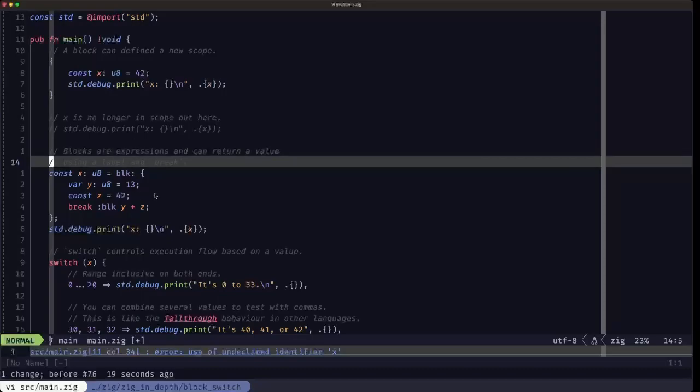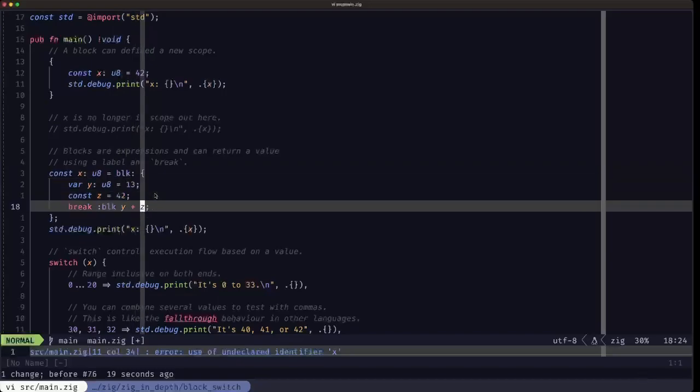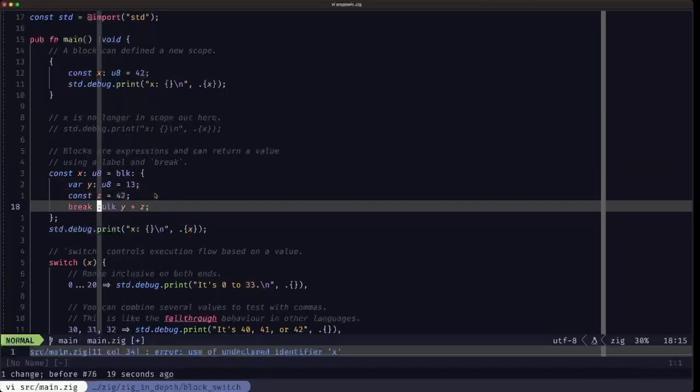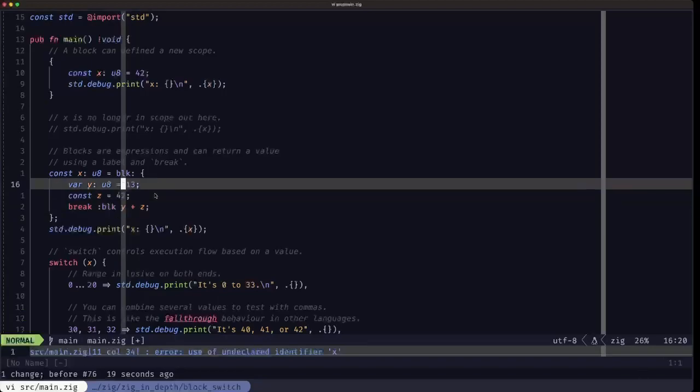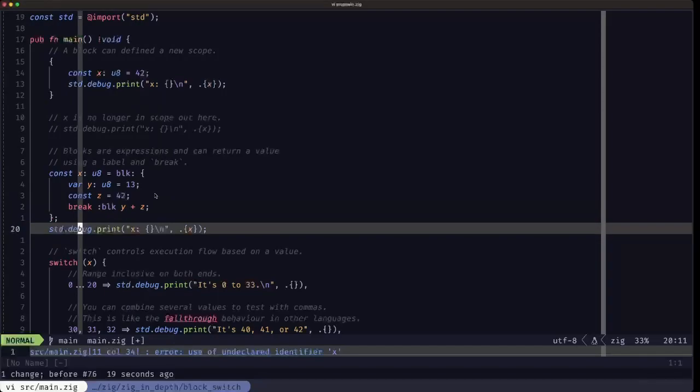Here, basically, we are defining the constant X, and we're using this label BLK with the colon. When you have an identifier followed by a colon, it's basically a label. Here's the opening curly brace, and in the block we have a variable Y and a constant Z. And we are breaking here using the label. This time the colon comes before the identifier, BLK. And here we're telling that break statement what we want to return from this block. So the result from this block expression is going to be the result of this addition Y plus Z. And here we print out the result in the variable X.